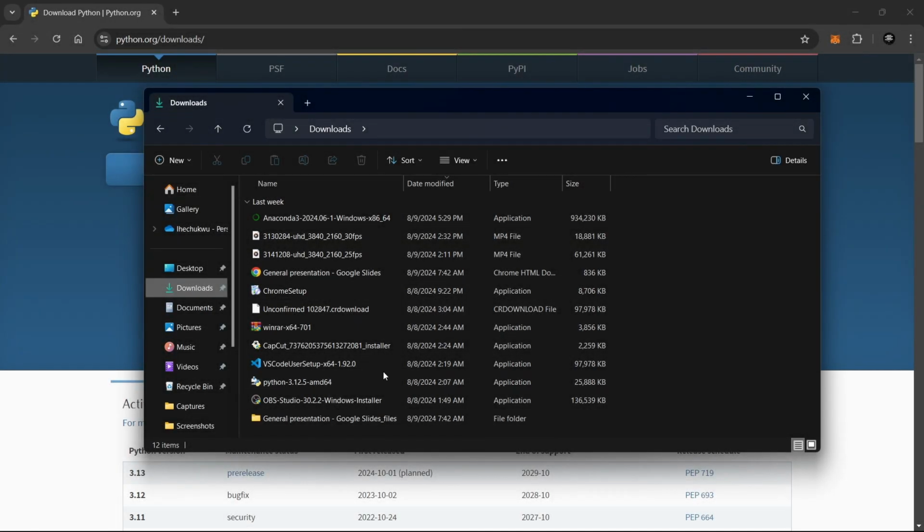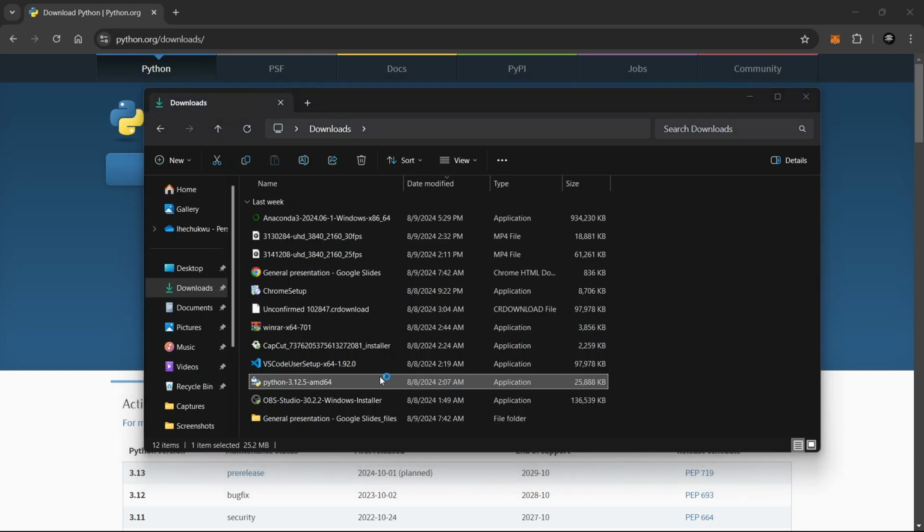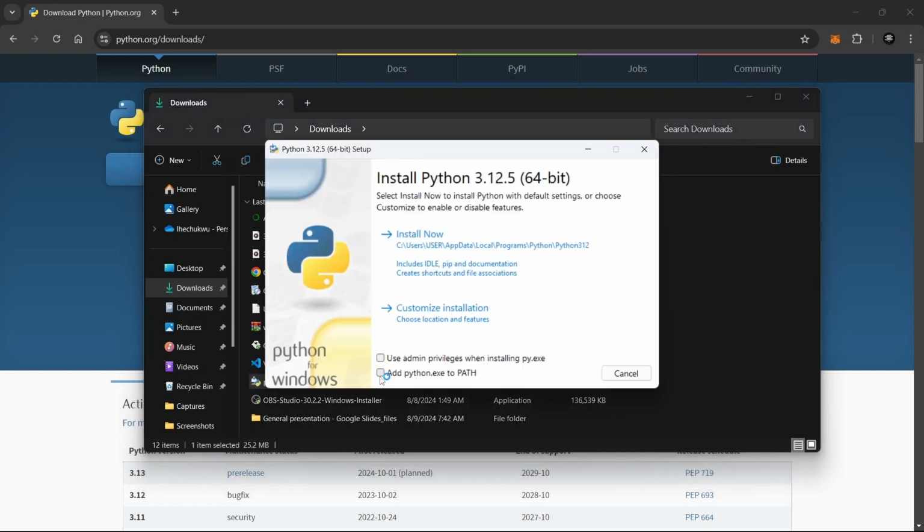Okay, this is Python. So I'm going to install Python immediately because I've already downloaded it. So, install now. While you are installing Python, make sure that you tick this option, add python.exe to PATH. If you do not do this, you have to manually add Python to your environment.